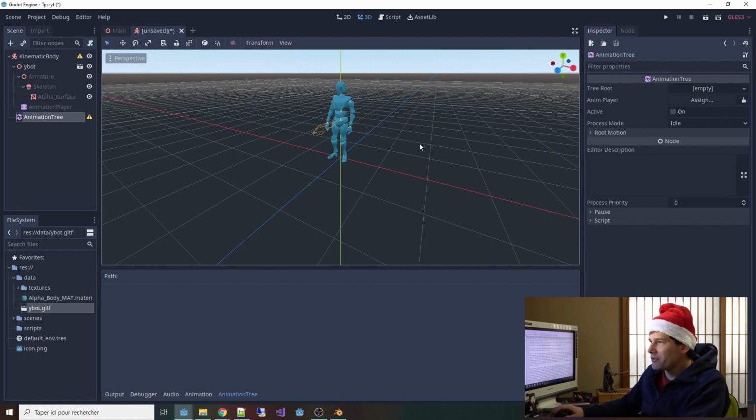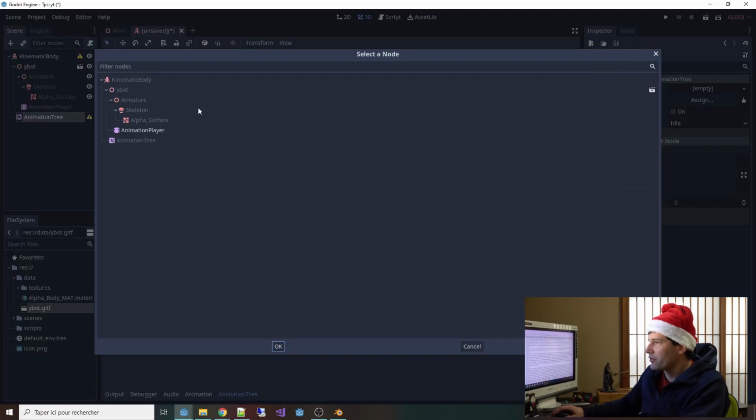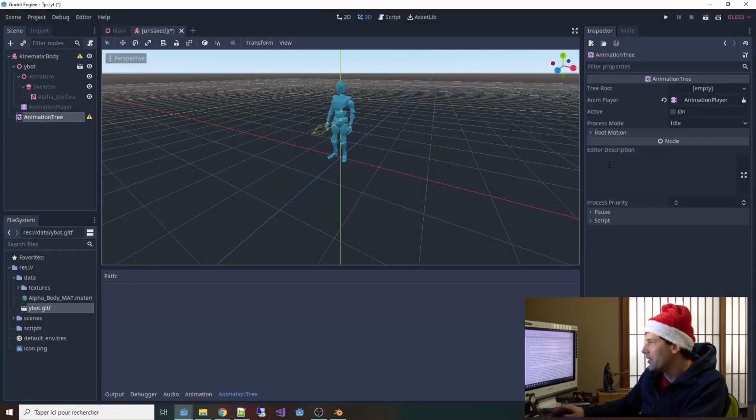And in the animation tree, it's pretty easy. There's a couple of things we have to set up. First, we have to tell the animation tree which animation player it's going to be driving. So it's going to be driving this animation player.